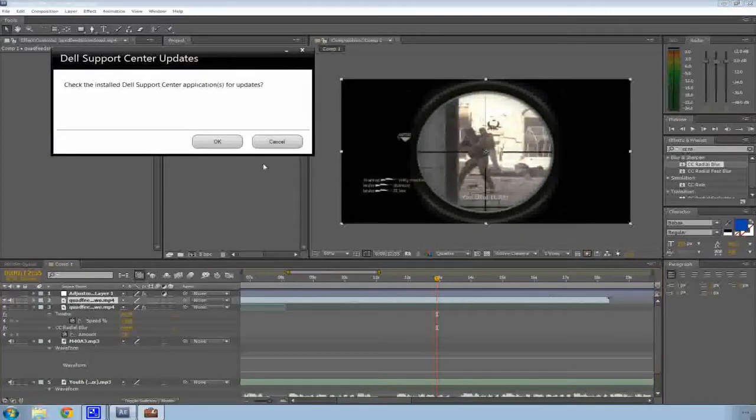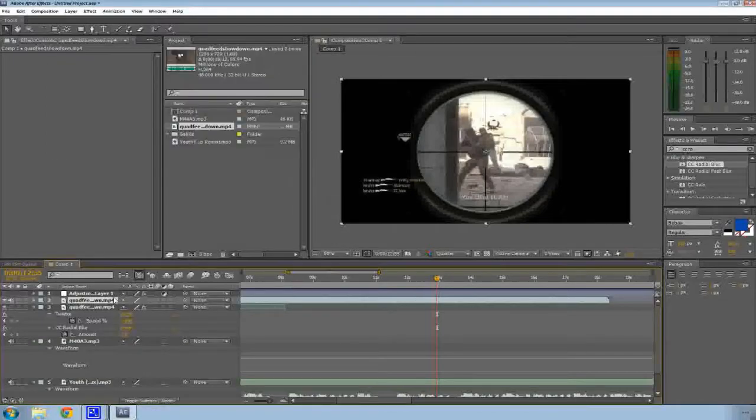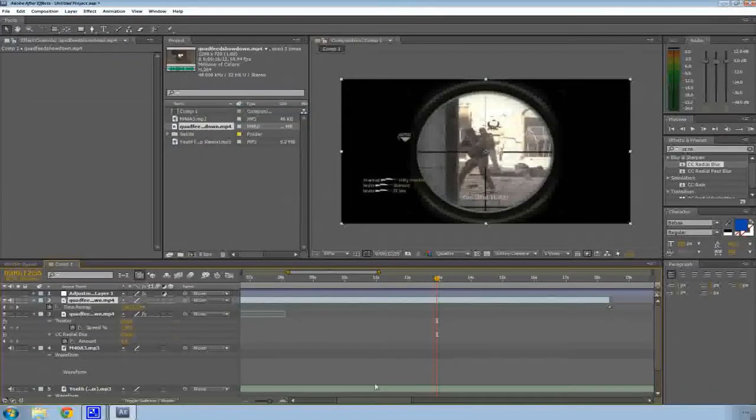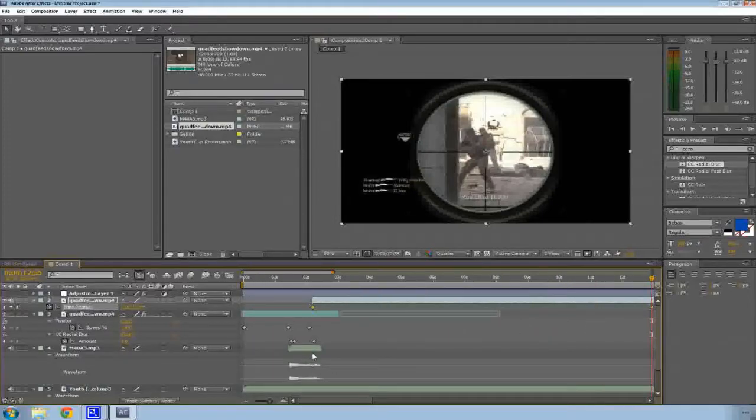So we're gonna have it right about here, and we're gonna click Layer, Time, Enable Time Remapping, and we're gonna click the diamond right here. We're going to scroll to the beginning, find this diamond, and click that off. And what that will do is this whole entire thing is just going to be a freeze frame.